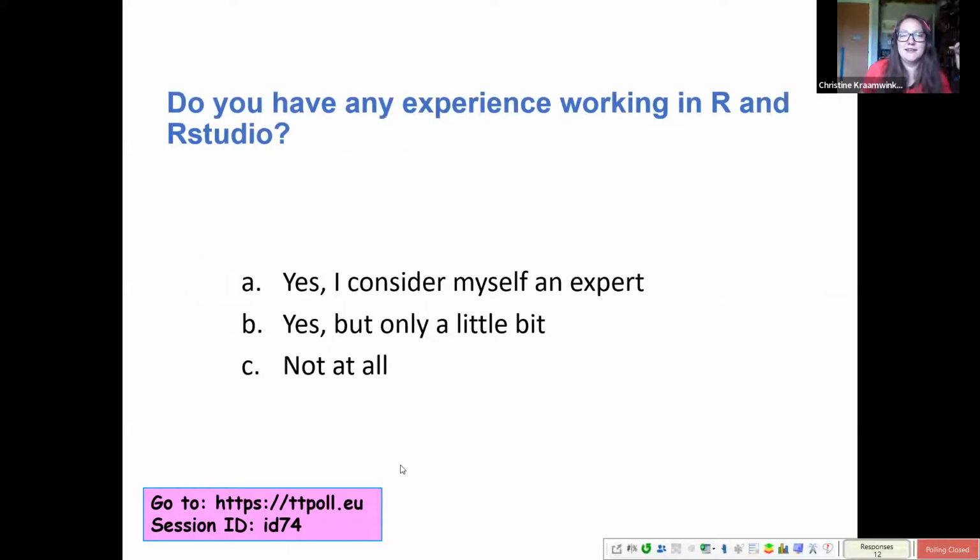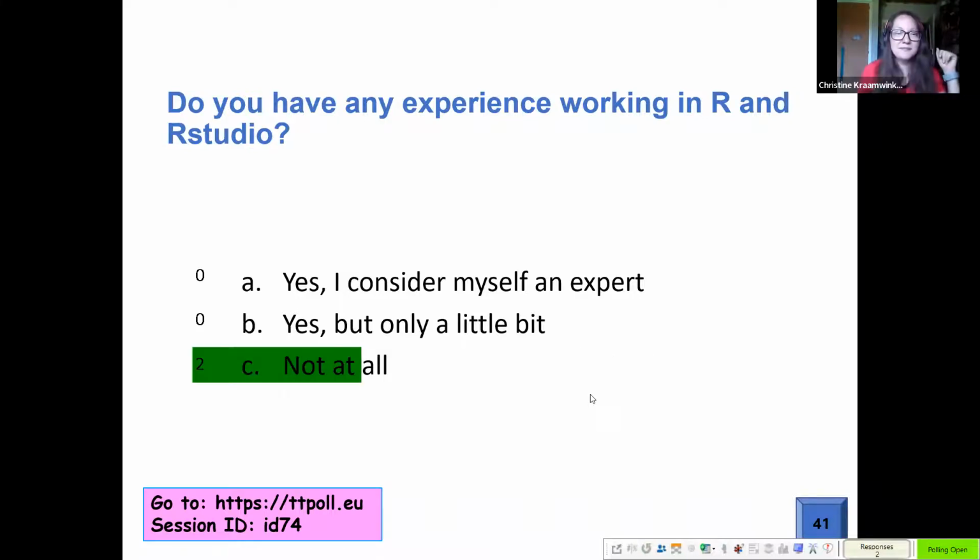Okay, so let's see. Then my last question for now is, do you have any experience working in R and RStudio? So A, you're an expert, B, just a little bit, and C, no, you don't really know it at all.